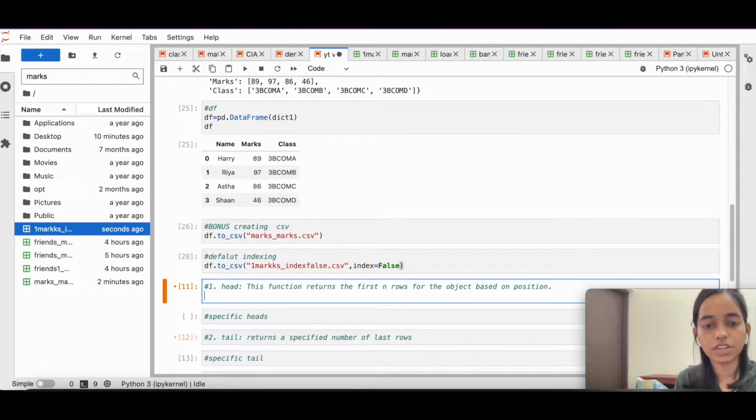Now we'll use the first function, head. This function returns the first n rows of the object. Like if suppose you have 554 rows and 300 columns of data. Okay, so your data frame contains 554 rows and 300 something columns. It is a very large data frame. So to have a look at the first few values, we use head.